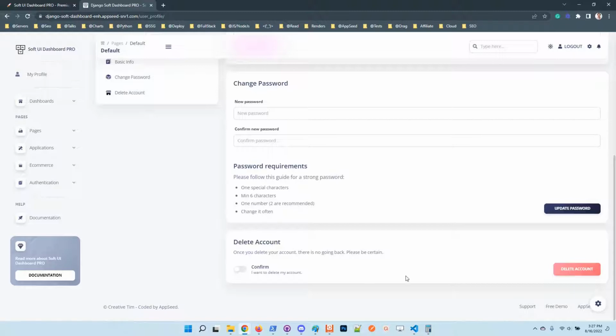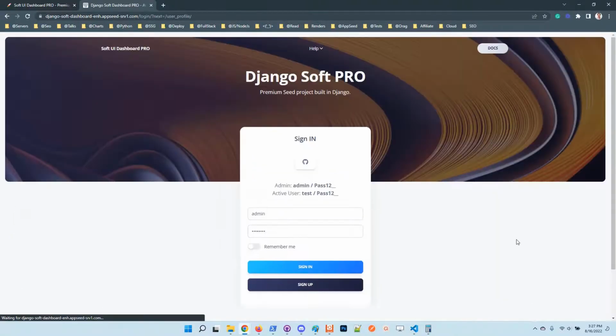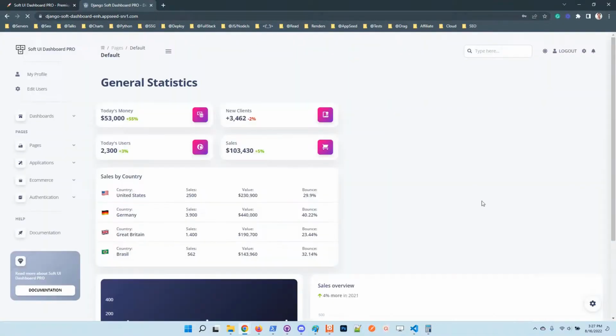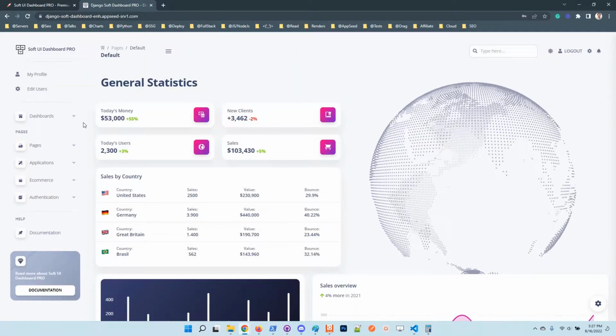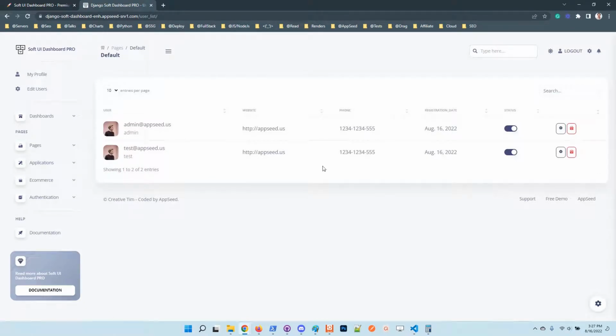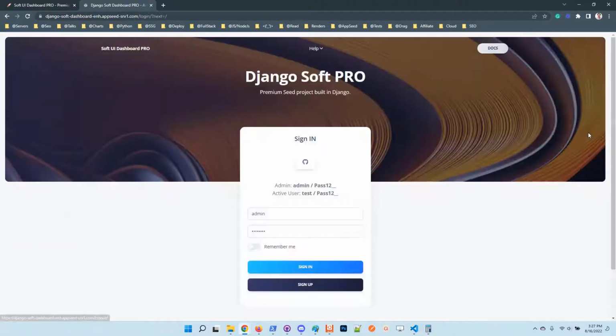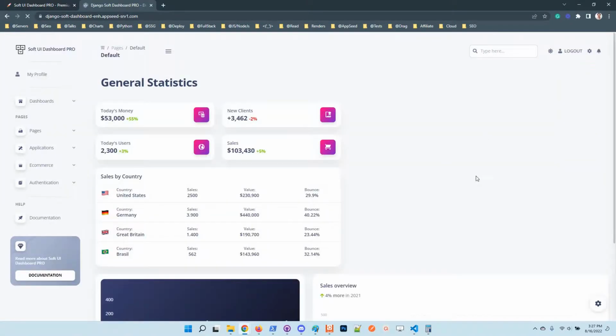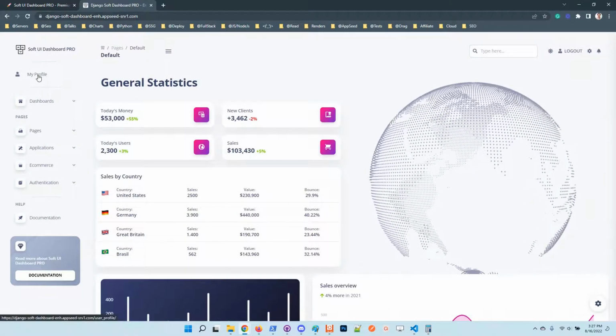Let's delete this account. I will confirm the action here and delete my account. Once the deletion is successful, you are signed out from the application, and you are not able to authenticate again. If we access the administrator page, the account is no longer here. I will sign out and recreate my account using GitHub.